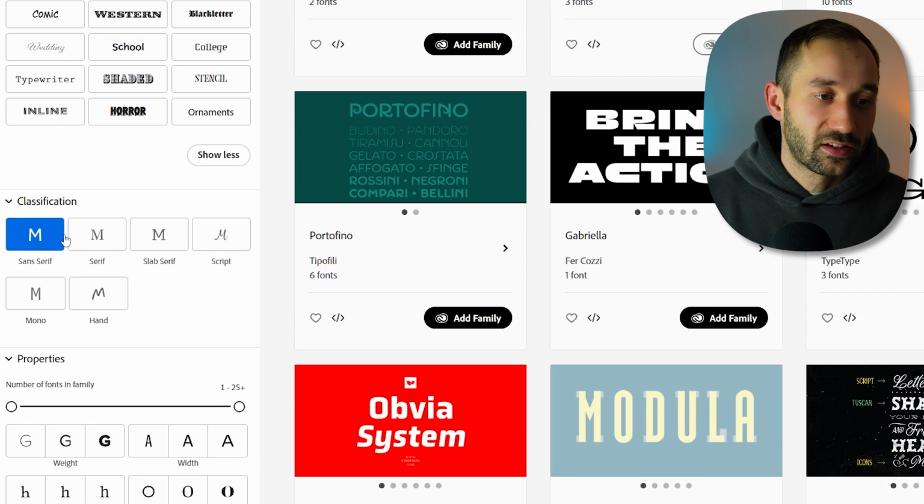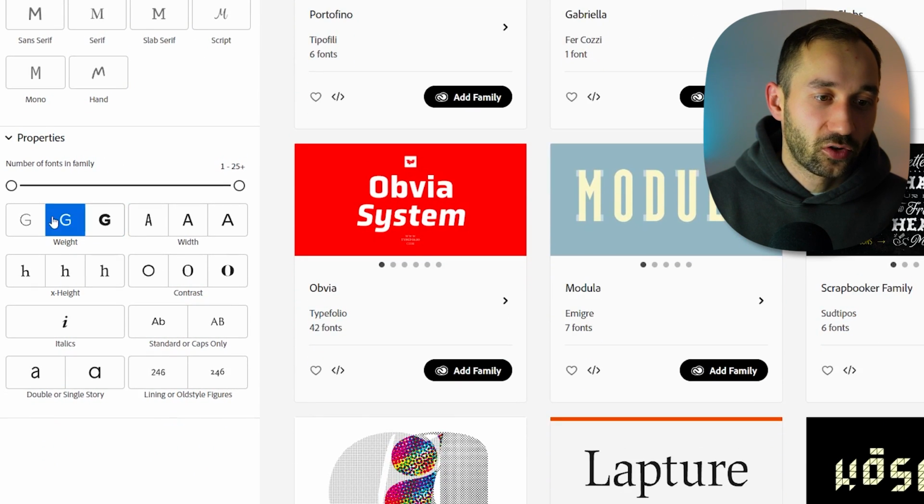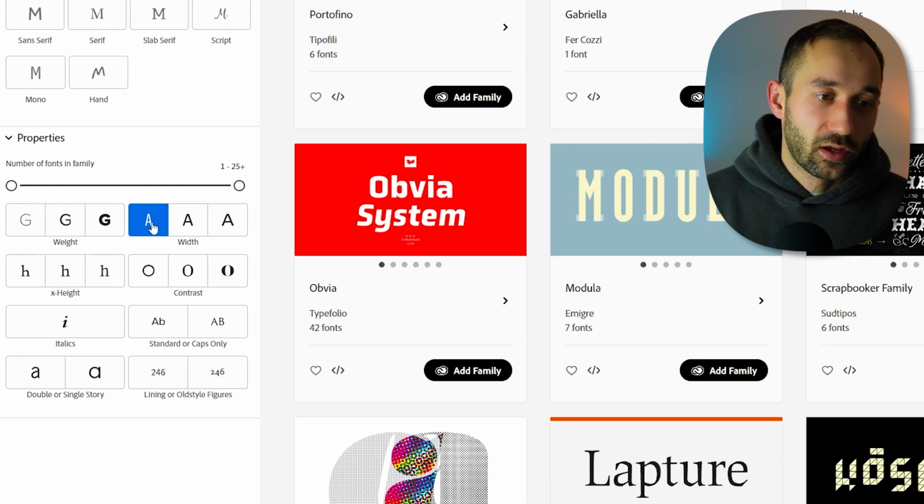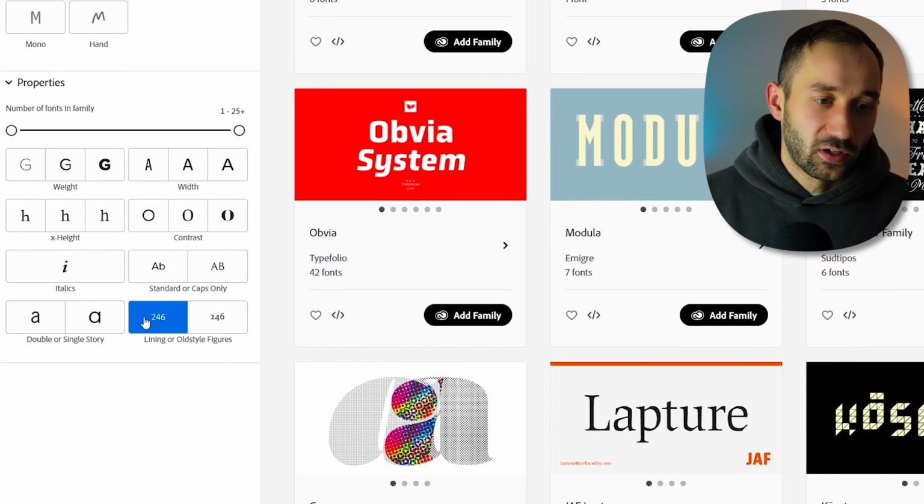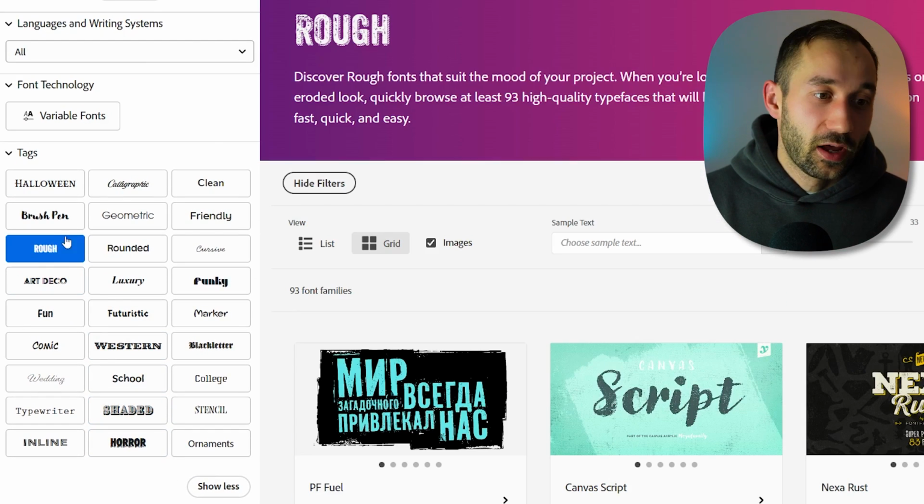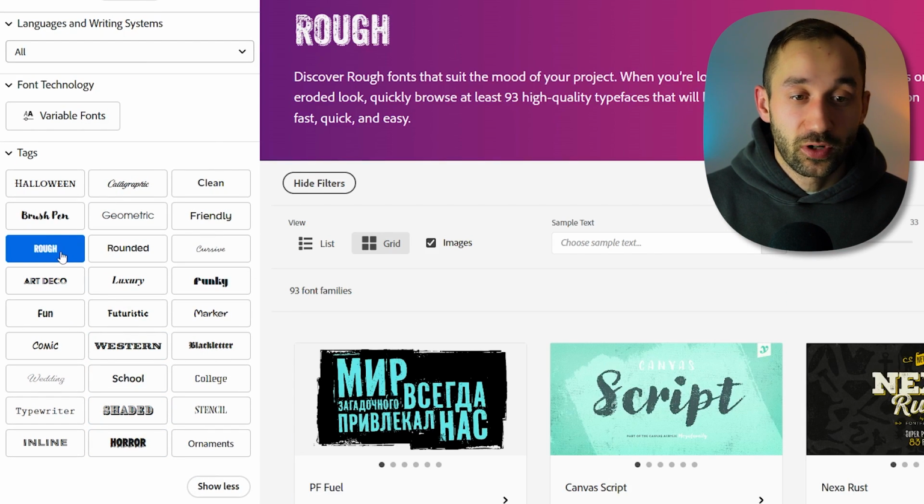Further down, we've got classification. So if you're looking for sans serif, normal serif, a script font, you can filter through that. The weight is also quite useful. I often use that if I'm looking for a bolder font, then I just click on this thick weight over here, and you could even filter by width. So a very condensed font would be this filter over here. Contrast, sometimes useful. These other settings I've not really used before. So anyway, you've got a lot of really nice filters. I probably like the rough category the most.